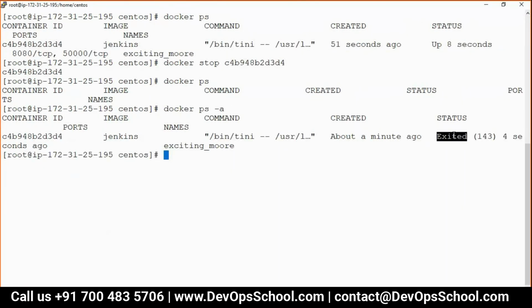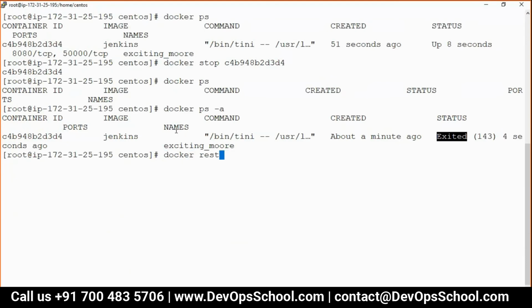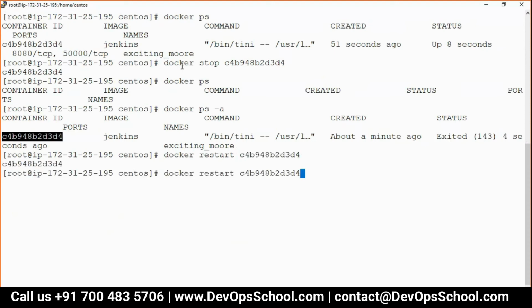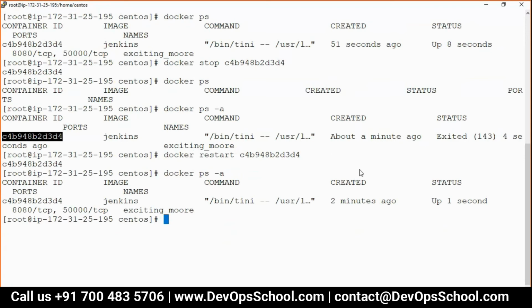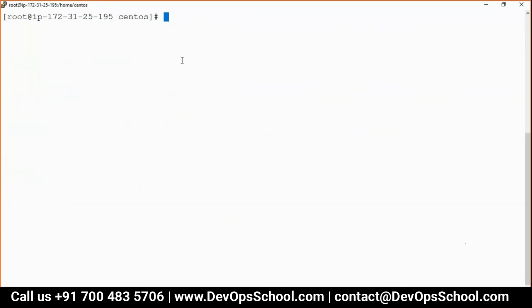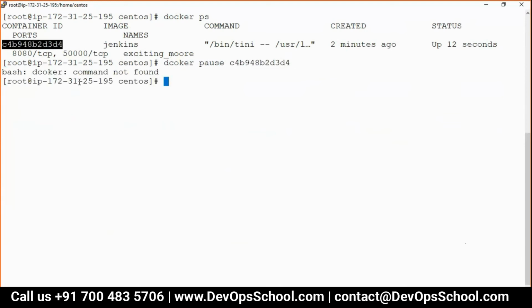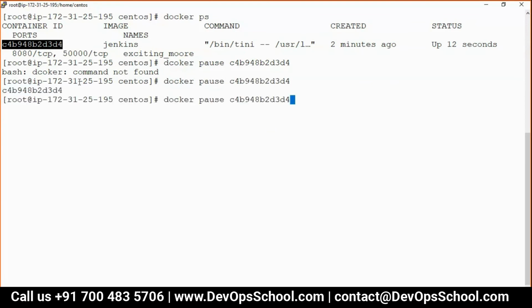Exited. Stopped. I can start it one more time, but restart: docker restart container ID. That's very useful. It's running again. Can I pause this container? docker pause container ID.